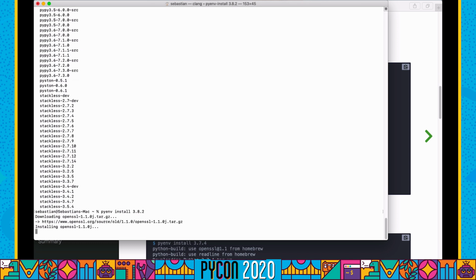When we talked about the dependencies, I showed you that for macOS some dependencies are optional, and here, since we didn't have OpenSSL, pyenv is installing it for us.